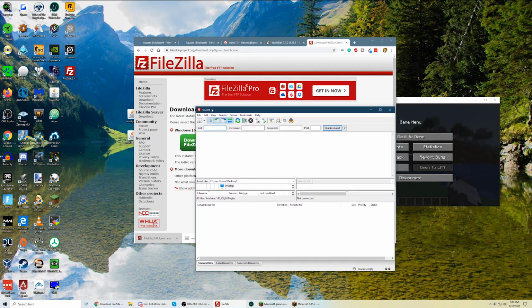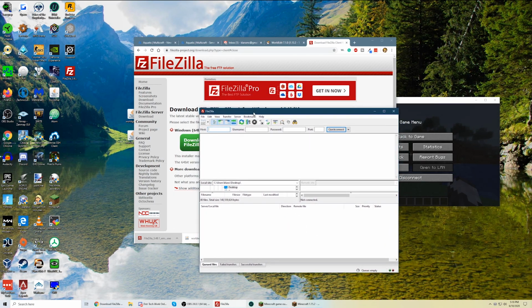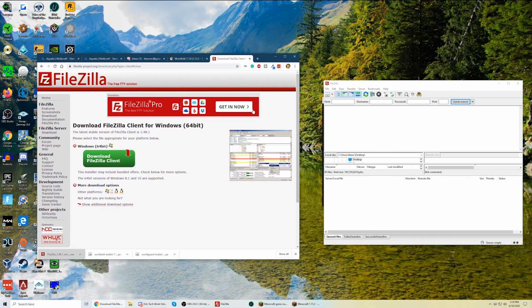Alright, so, next thing you want to do is you want to grab your FTP details, and I'm going to go through that next. Alright, to grab your FTP details, what you're going to do is you're going to navigate to your Multicraft panel.